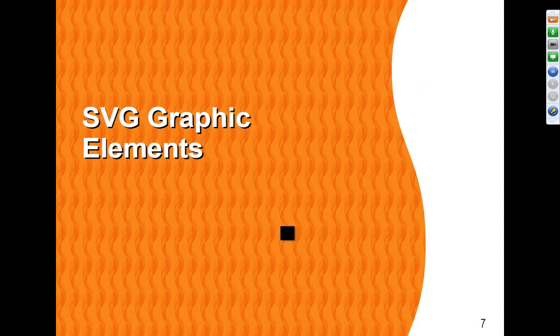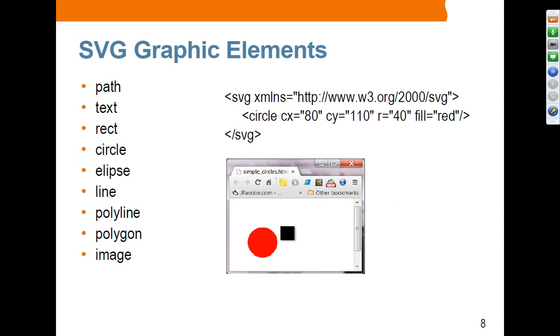Okay, so let's move on to SVG graphic elements. We're going to learn XML elements in the SVG language. These are the set of SVG graphic elements: path, text, rectangle, circle, ellipse, line, polyline, polygon, and image. Unlike in Canvas, where the only primitive type supported natively is rectangle, in SVG a bunch of graphics elements are supported natively.